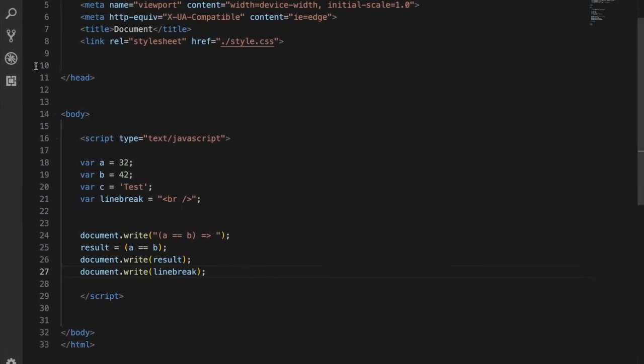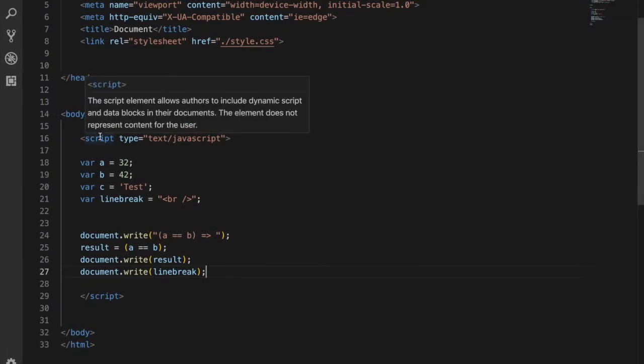Let me refresh this again, and you can see the result is false because a is not equal to b, because the a value is 32 and the b value is 42. So that's why a is not equal to b.